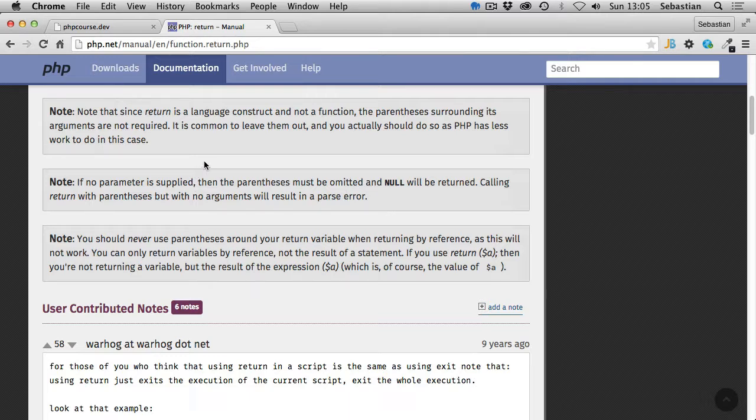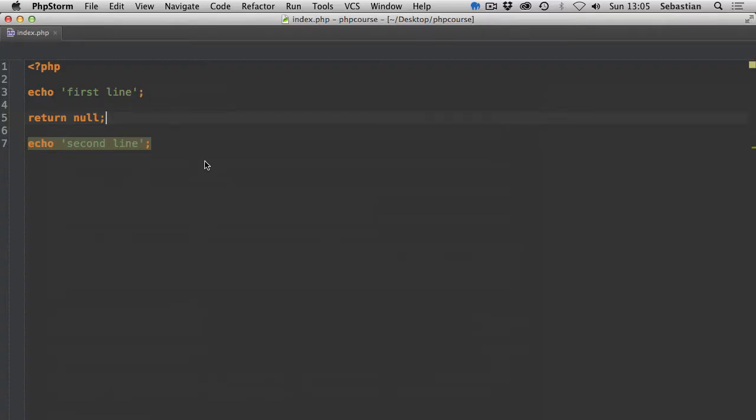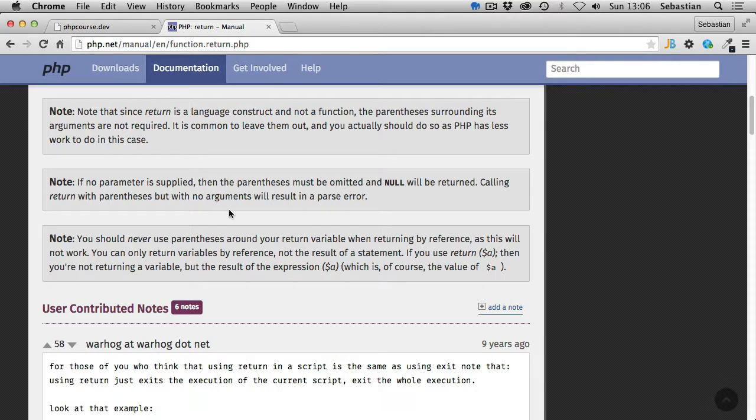So you can simply trigger the return. If we go back to our editor, rather than returning null, we can simply do something like this. And that does exactly the same thing because it will return null by default. So if you go back to the browser, calling return with parentheses but with no arguments will result in a parse error. Let's try this as well.